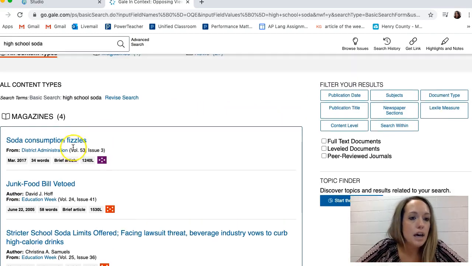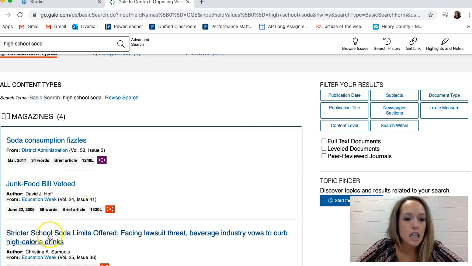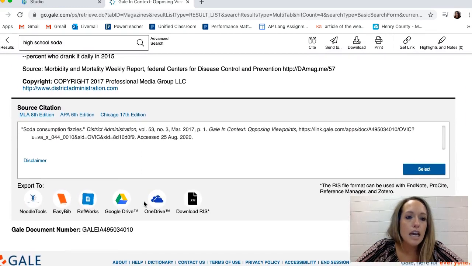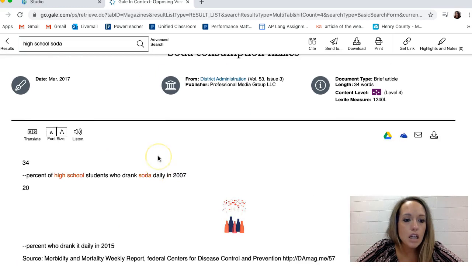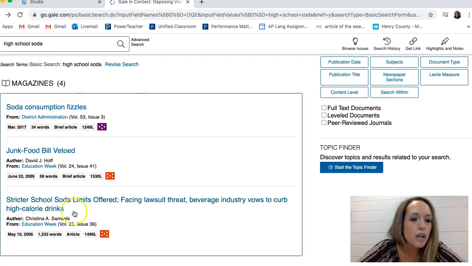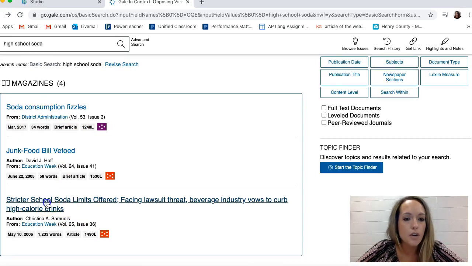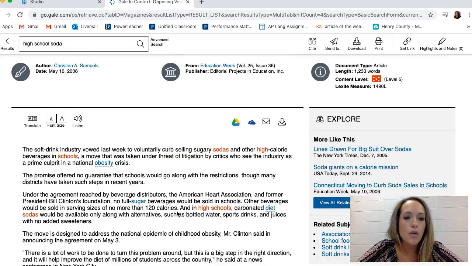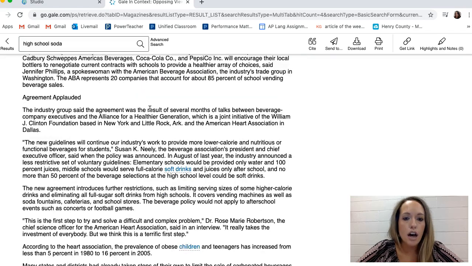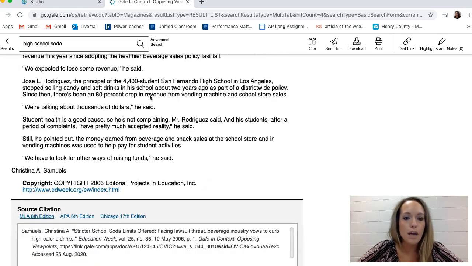So let's see. Let's click on the first one. Soda consumption fizzles. So I'm going to search down and let's see. Well, it doesn't look like that has much information, as you can see, so we're going to go back. And we are going to maybe click on the third one, stricter school soda limits offered. All right, so here we go. Oh, and look how fun. All your keywords are highlighted for you. So, woohoo! Oh my goodness, this is quite a bit.